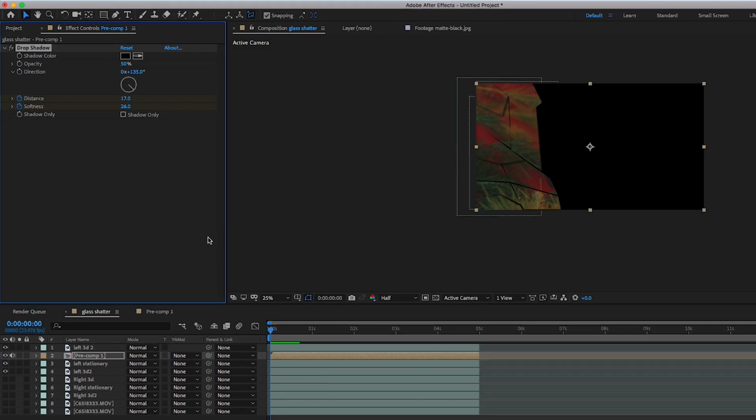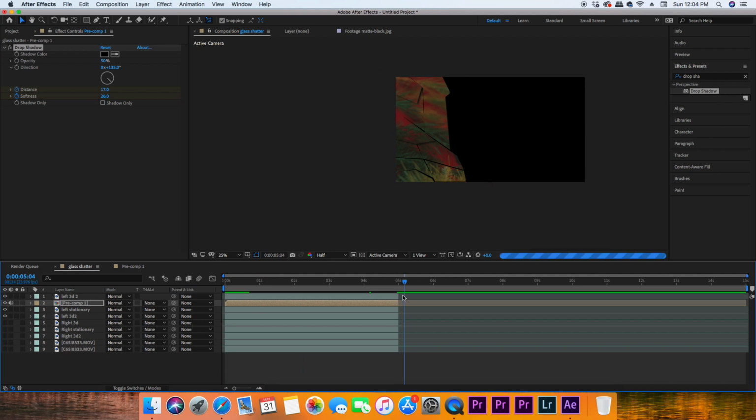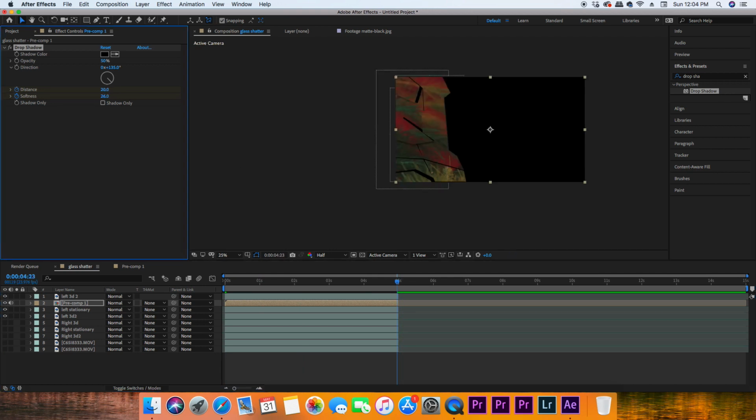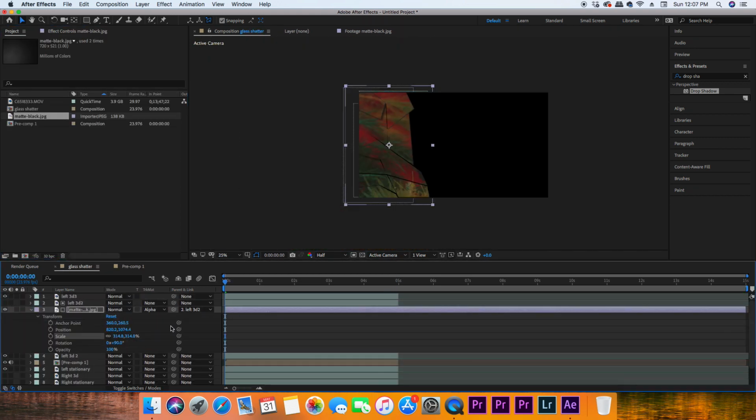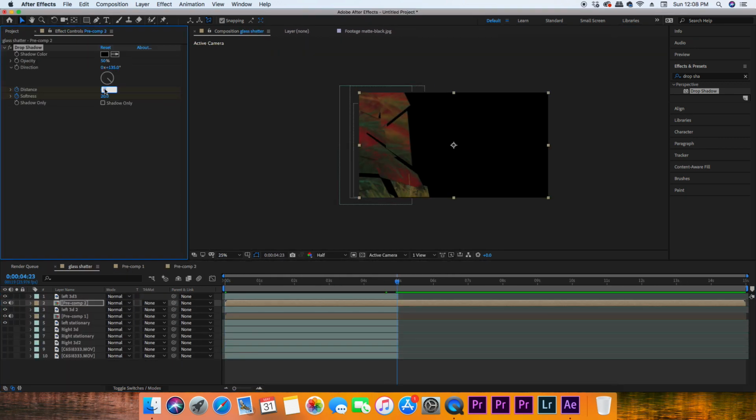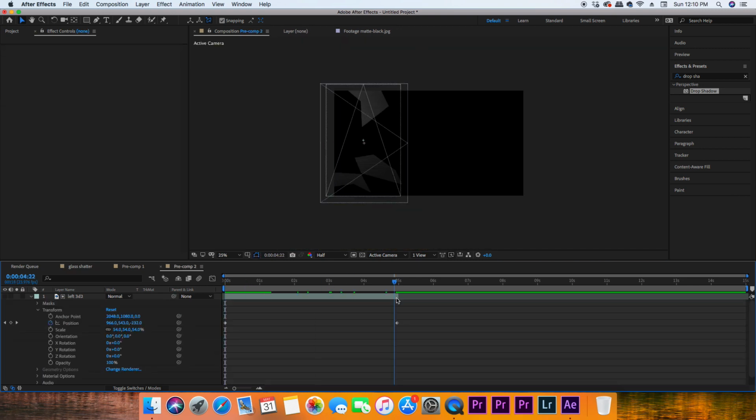Now, because the first layer glass shards are already positioned a little bit above the others, I made sure to start the keyframes with a little bit of shadow and softness, and at the end of the clip, added more distance and softness. Now repeat those steps on each layer of glass shard that will be moving. You don't have to add an offset, texture, or shadow to the layers that aren't moving.